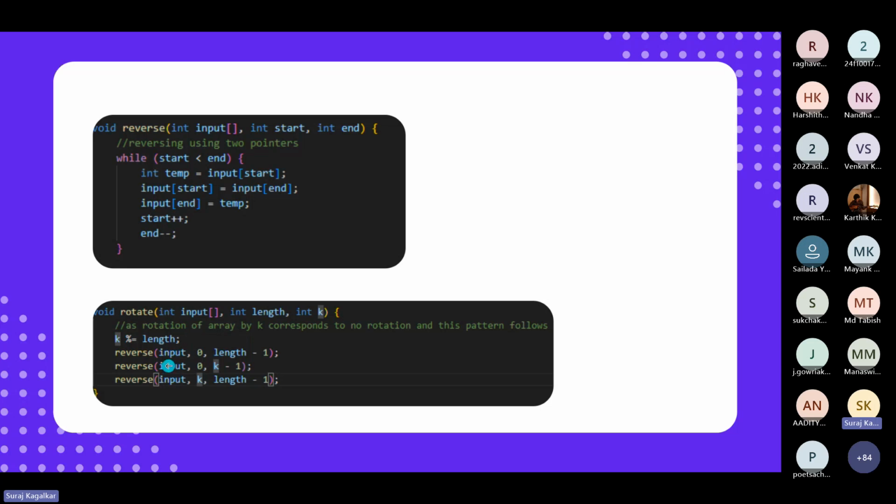So we reverse the whole array first using this first operation. Then we are reversing the first subarray from index 0 to k minus 1. And then we are reversing the other subarray which was incorrectly positioned, from index k to index length minus 1. Is this correct? Is this clear?